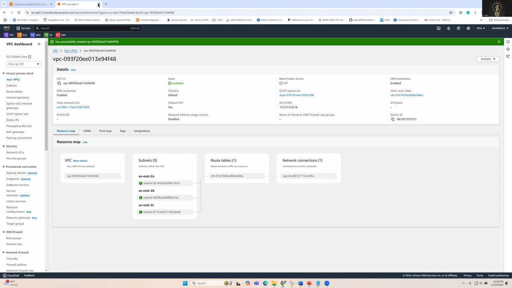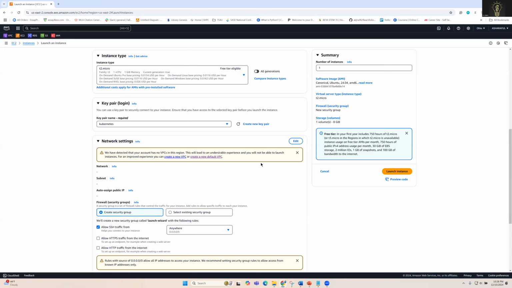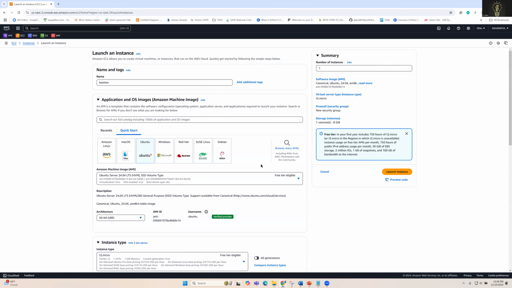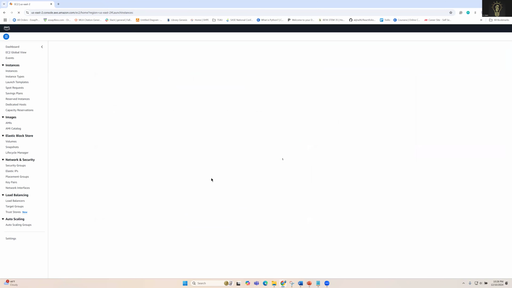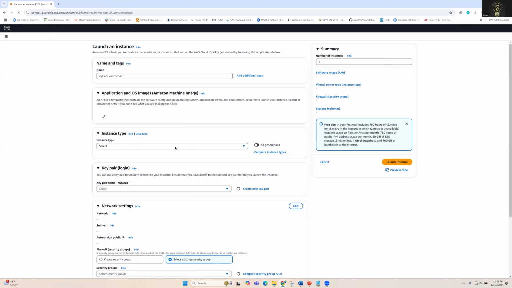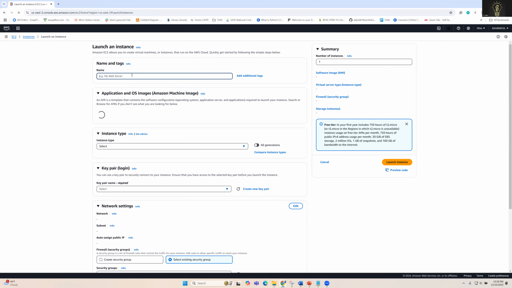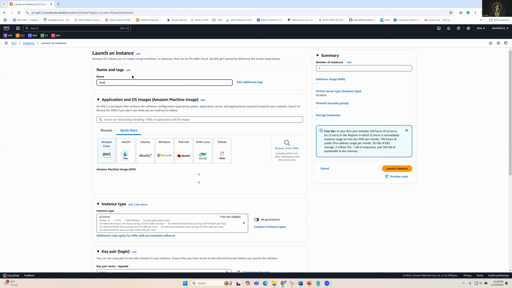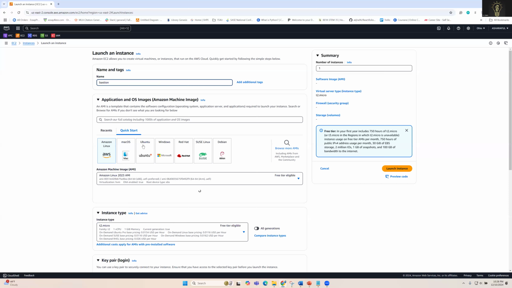Okay, it's created. Let me go on this one, and okay, let me refresh the page and it should show me the default VPC. So let me do it again. So the server name will be version global launcher.